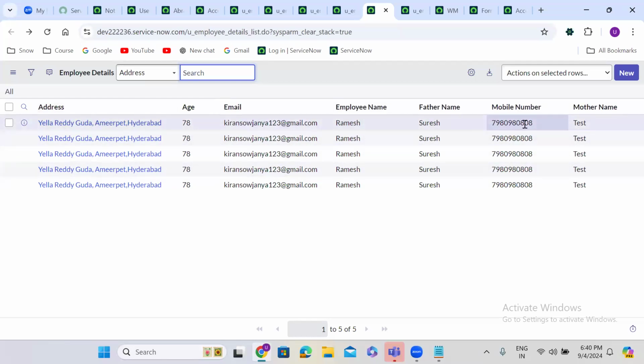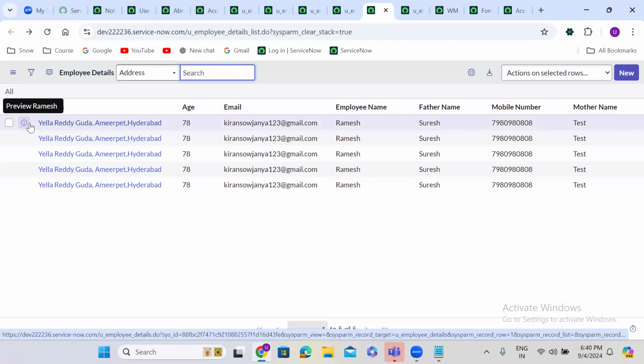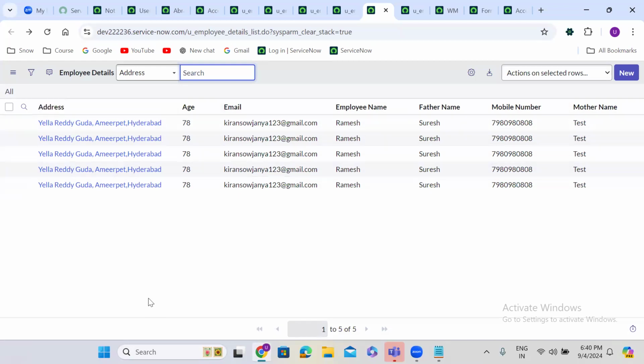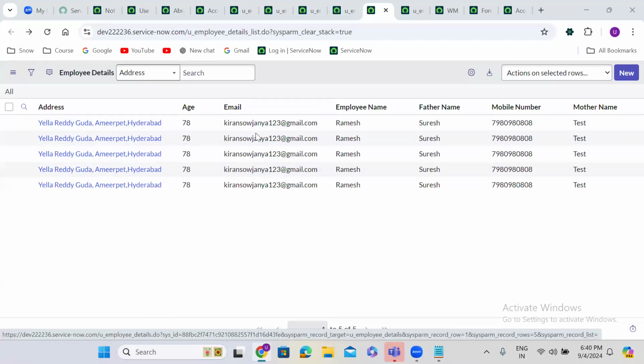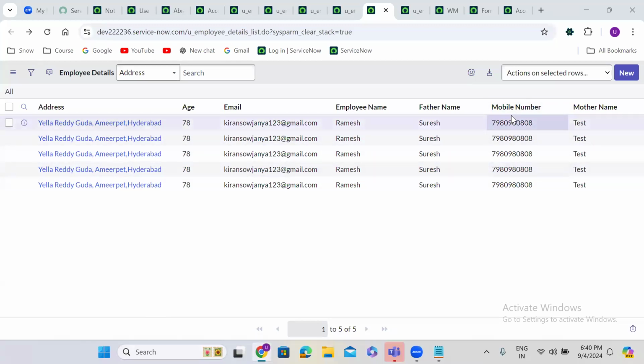So that means, first of all, we have restricted records to only ITIL employees. So for ITIL employees also, I want to restrict these fields. These fields I want to restrict, guys. You guys are clear? Everyone? So for ITIL people, I have to restrict the address field access, email field access, and mobile number field access.